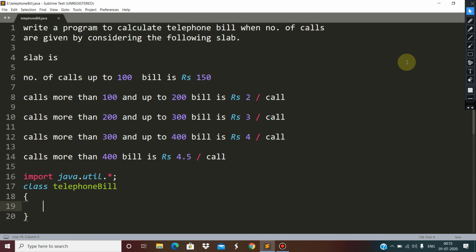Dear children, in this video, I'm going to show you how to calculate a telephone bill when the number of calls is given, by considering the following slab. The slab is like this when the number of calls is given.